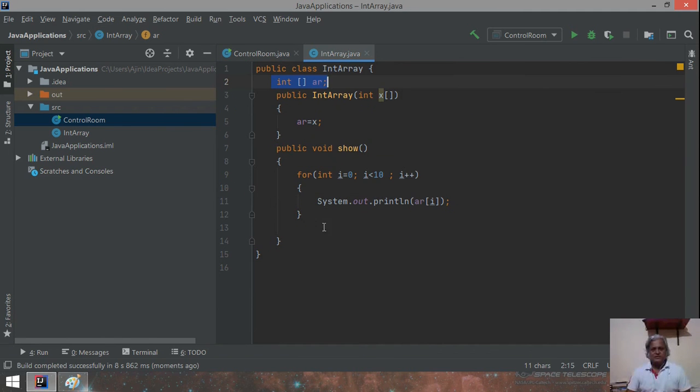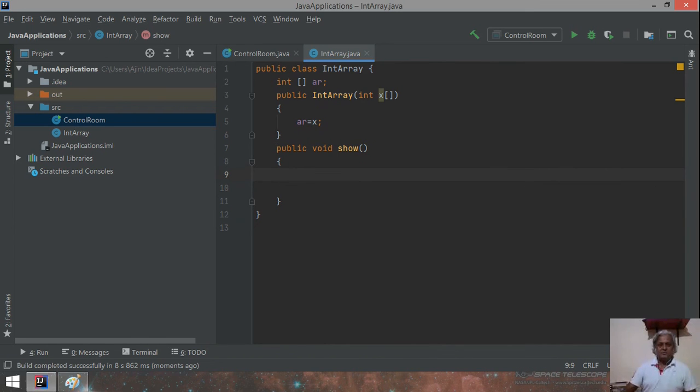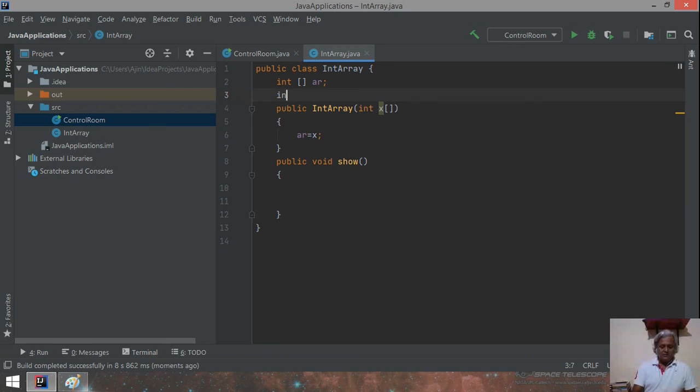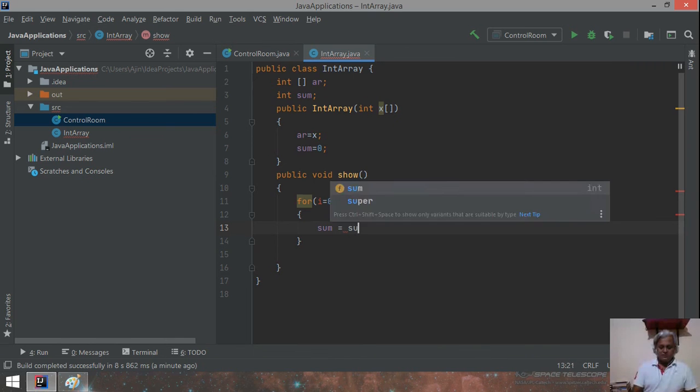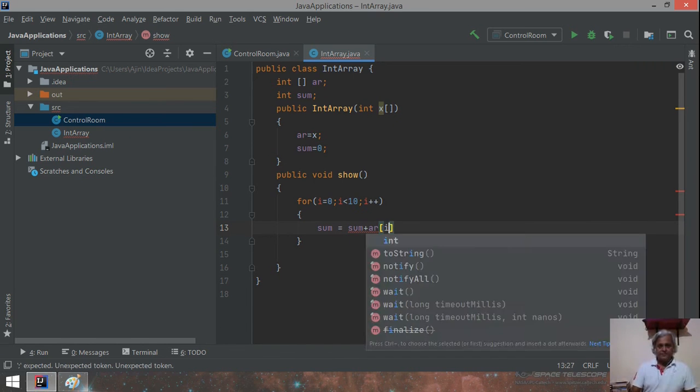Suppose instead of showing these numbers, I want to find the sum of the numbers. So here I'll declare one more variable, int sum, and then I'll run a loop for i equals 0, i less than 10, i plus plus. During the constructor invocation I will simply set the sum to be 0, so that if there is any garbage value, it will be cleared. Then here I will write sum equals sum plus ar[i].